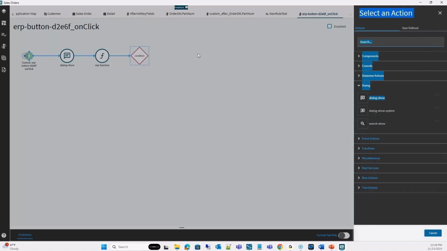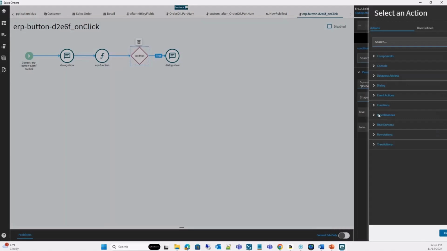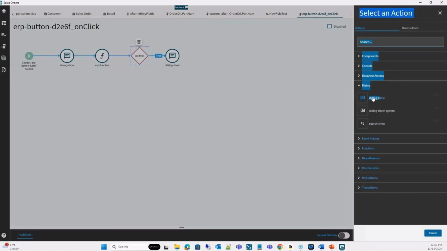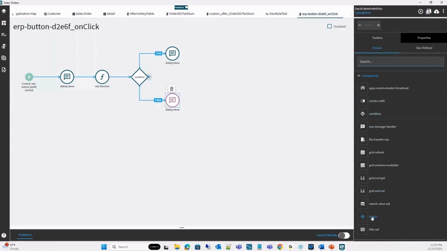In my case, all I'm trying to do is give a dialog box. And even in false, you can go back, select that, and in your false, give the next functionality you're trying to do. Just by using this widget, you can get that if and else kind of thing done here. You also have your switch wherein you can give multiple conditions. Usually instead of the dialog show, ERP message handler is what we typically would use.